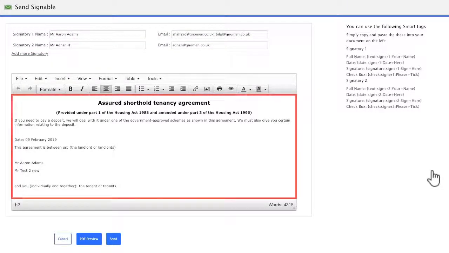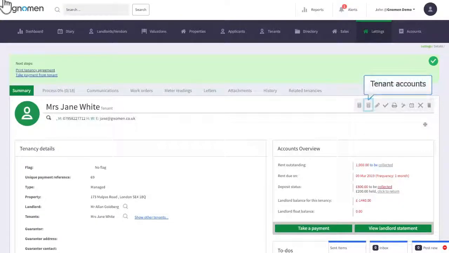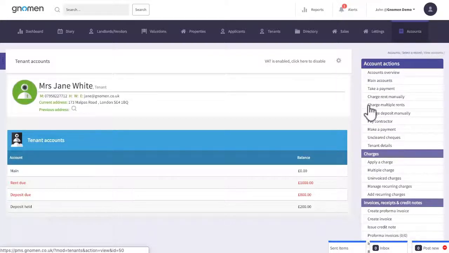The AST that we're looking at here is an HTML document. Now, anywhere that needs to be signed, you could simply copy and paste the signature blocks here on the right into the document of where it needs to be signed. Right, back to the tenancy. The tenant's accounts could be found here, and the landlord's accounts could be seen here. Let's take a look at the tenant's accounts. As you can see from this screen, the tenant owes £1,000 rent and £800 deposit. Now notice that £200 has already been collected via the tenant step number 1 when we collected the holding deposit.